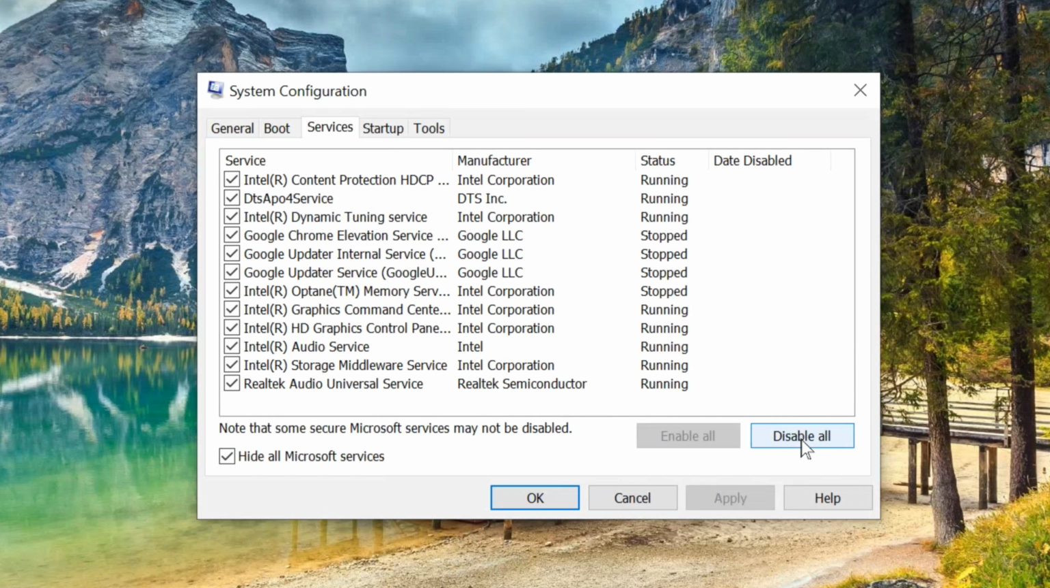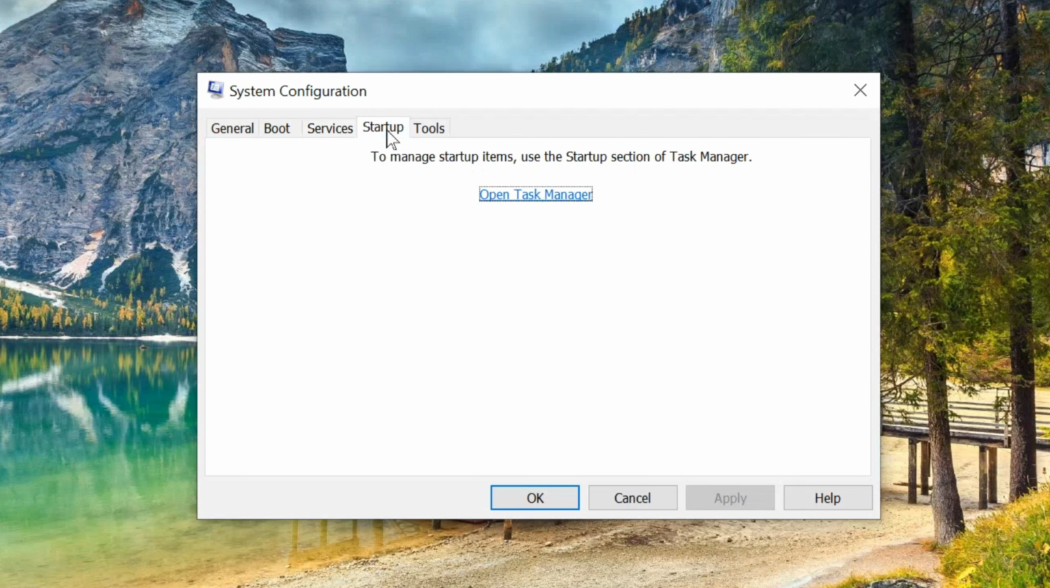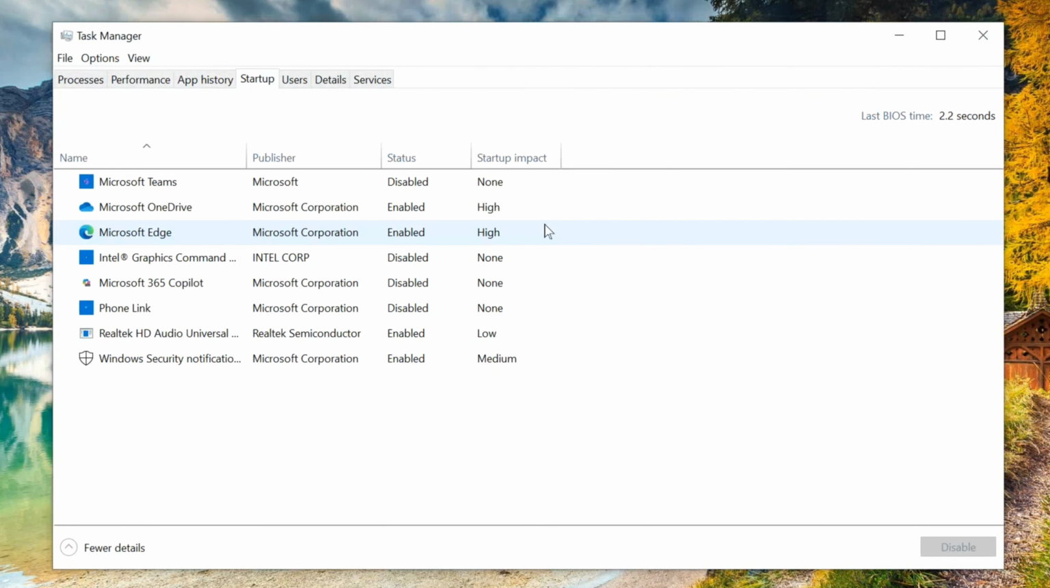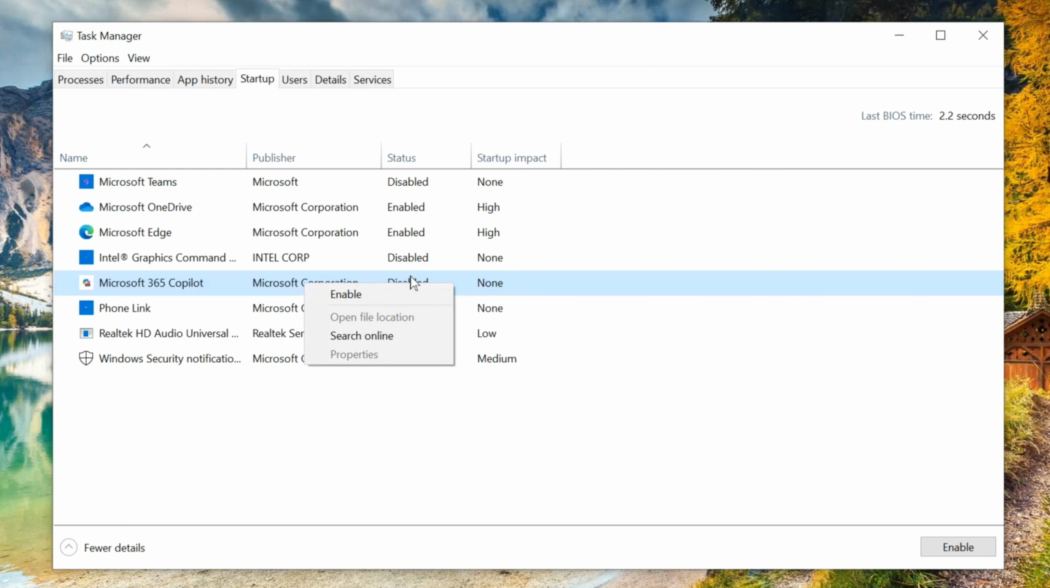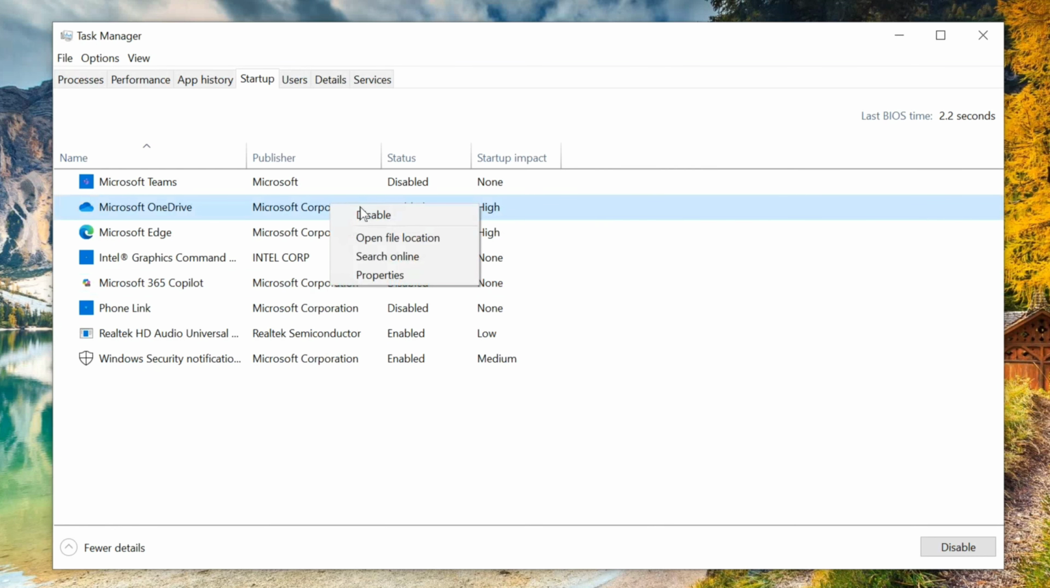Once you're done with Disable all, head over to the Startup tab again. Click the Startup tab and then click Open Task Manager. Once you open Task Manager, at Startup apps, select those third-party programs. If you can see some third-party programs, all you have to do is right click and then click Disable to fix this error.